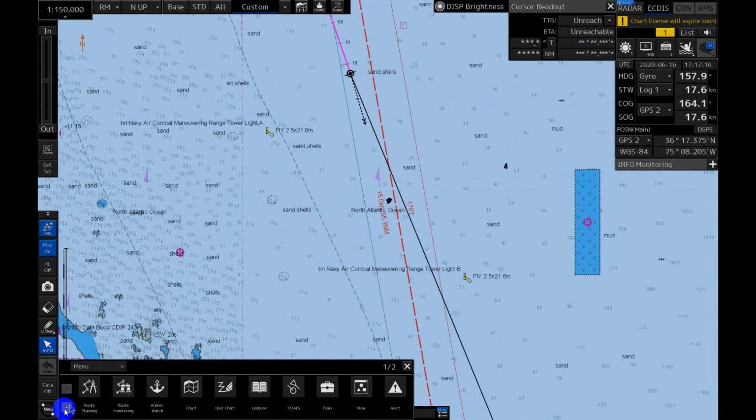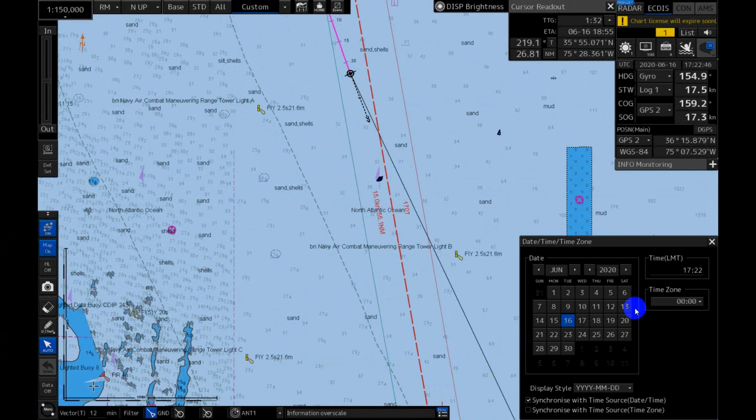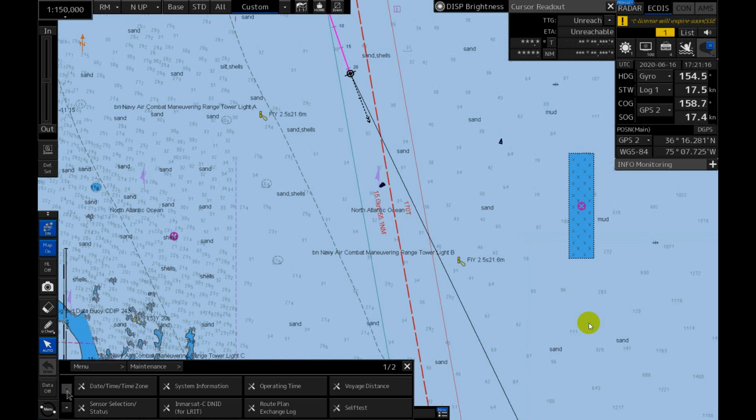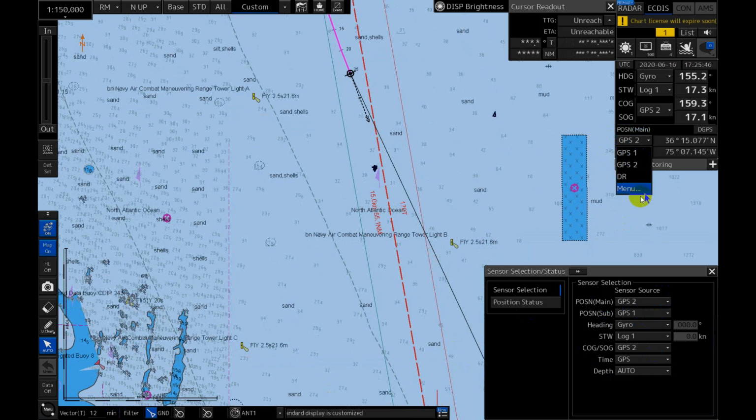Next we go to menu, arrow down, and maintenance. Date, time zone, self-explanatory. You can either use the feed from the GPS or enter manually. Next is sensor selection status. You've already seen this in my previous video. You can open it when pressing here and open menu, and you will see the same window.